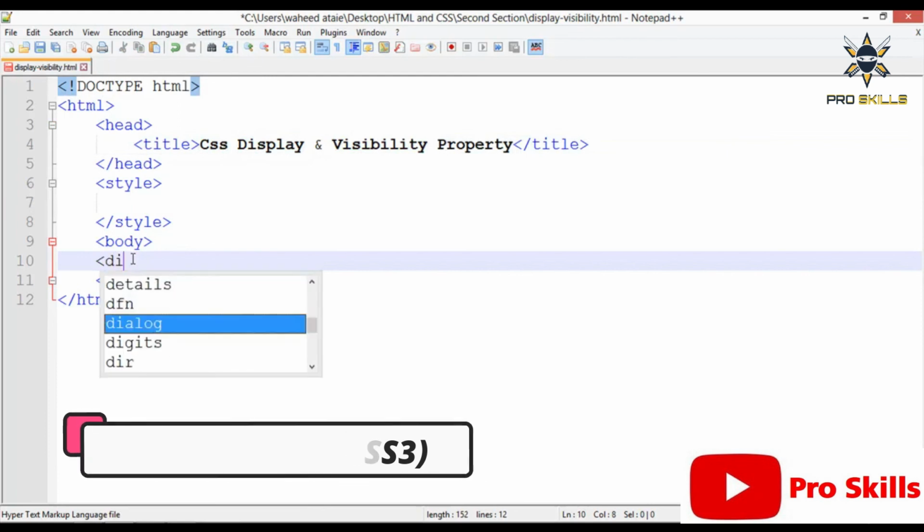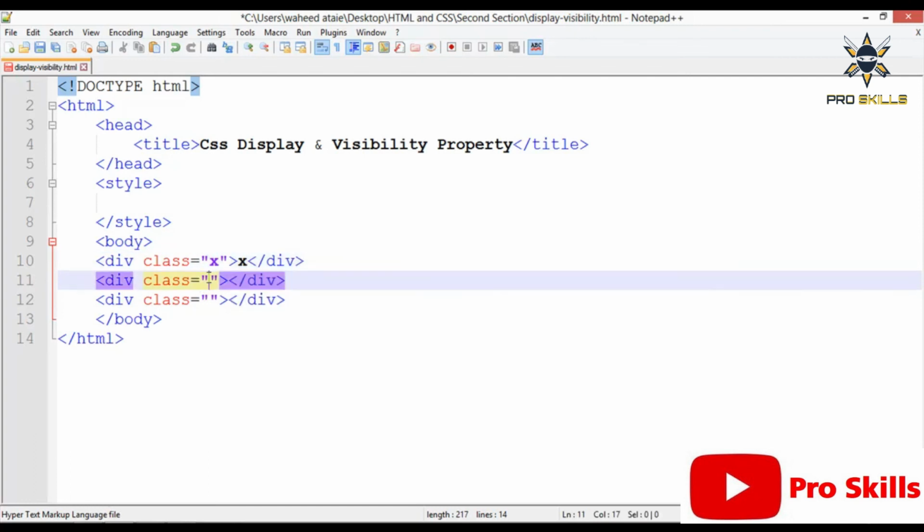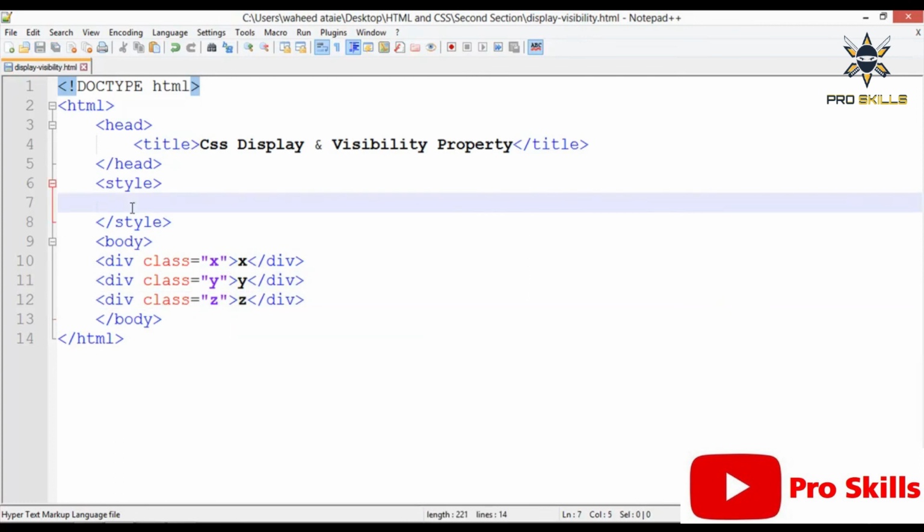So very simple, just open a div and a class, equal sign, double quotation, close. I want to duplicate this 2 more times. The first class is x, the second is y, and the third is z. Control S to save. And now we are going to use here a compound selector, dot x comma dot y comma dot z, and just open curly braces.